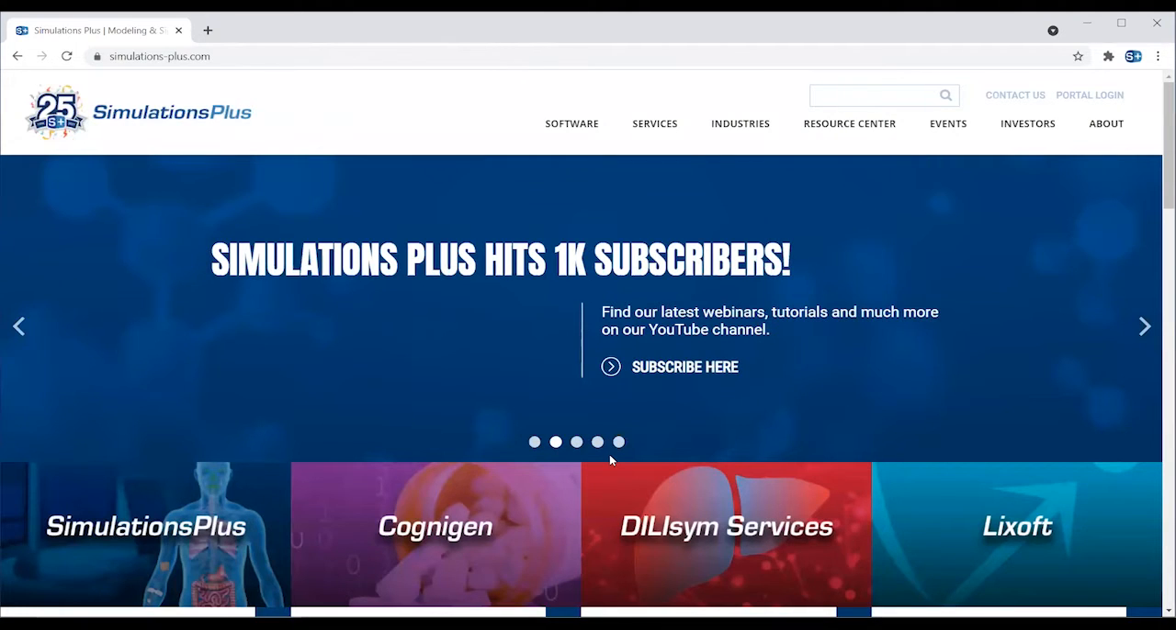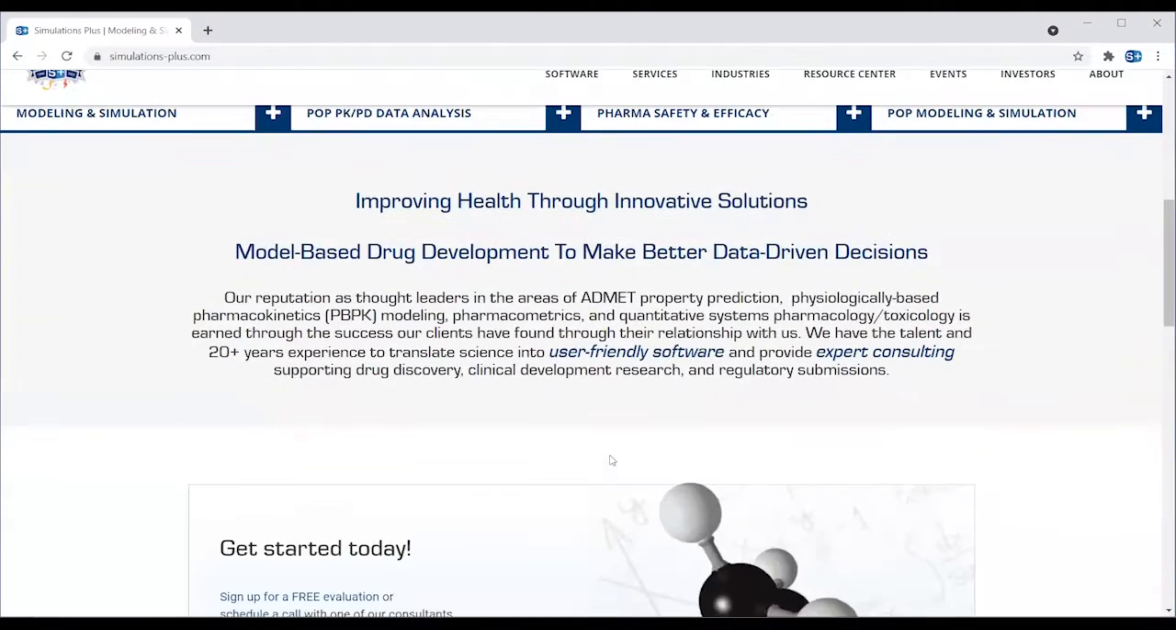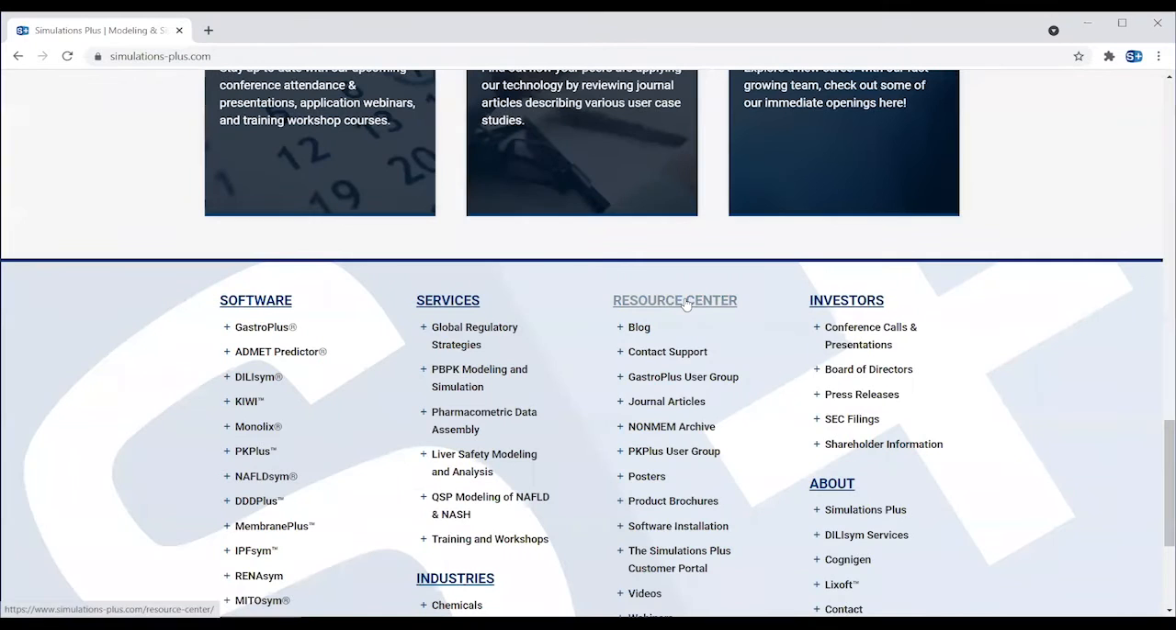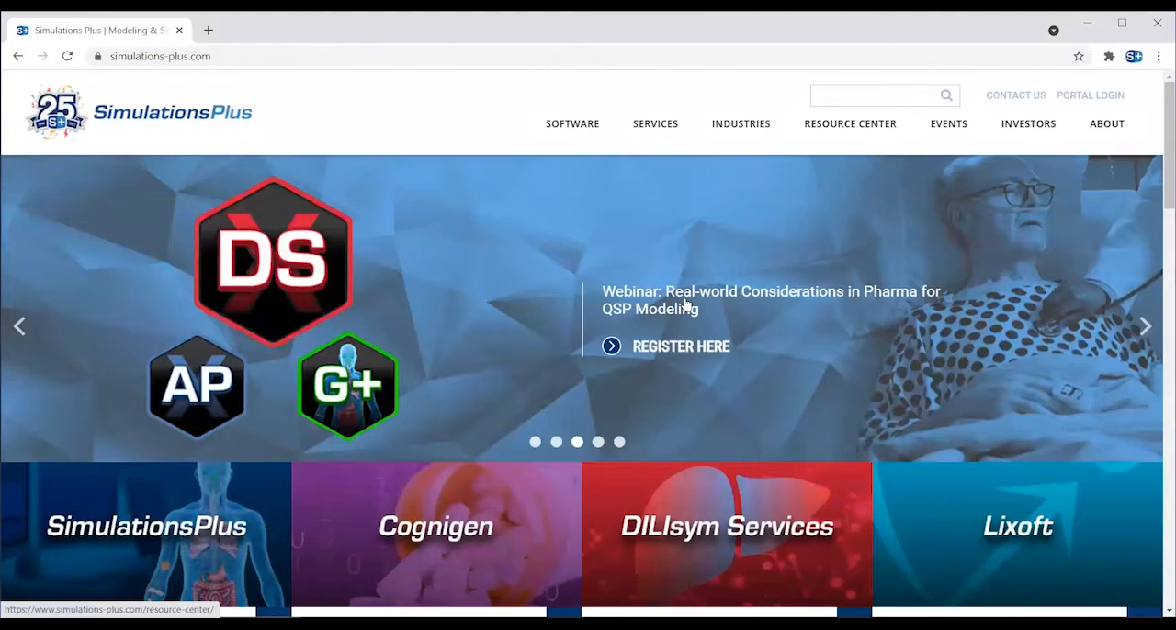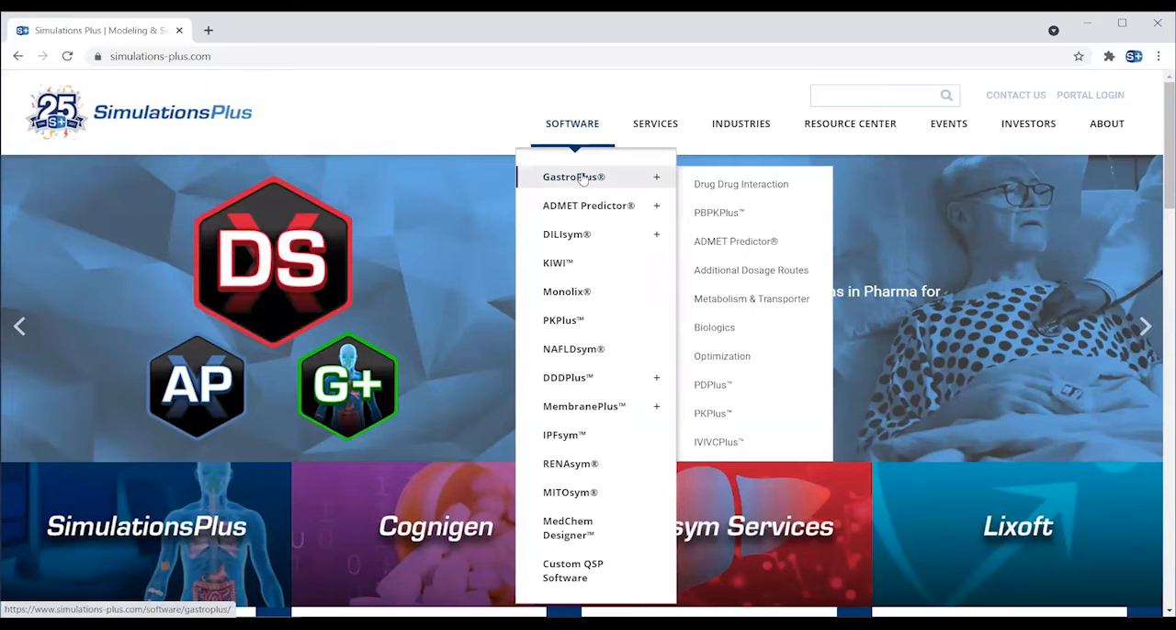Another way of accessing the Resource Center is through the footer of our homepage. You can find that here. And you can also access our Resource Center through our product pages like the PBPK modeling platform, Gastroplus.